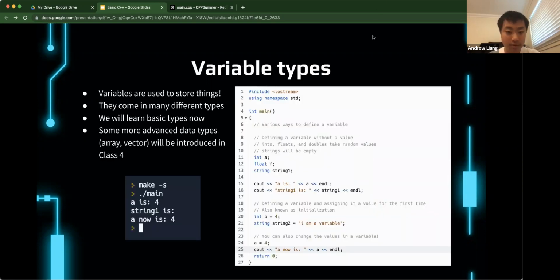So let's go over a few variable types. Variables are used to store things, as some of you might know, and they come in many different types. Right now we'll just be going over the basic types. Some more advanced types like arrays and vectors will be introduced in class 4.